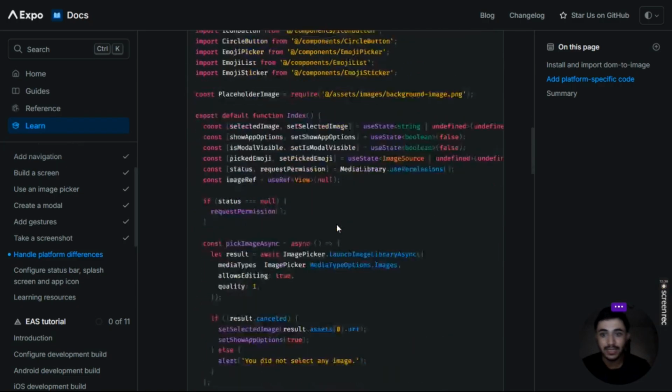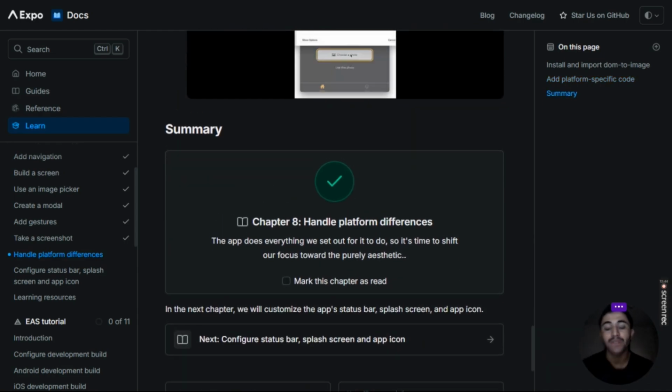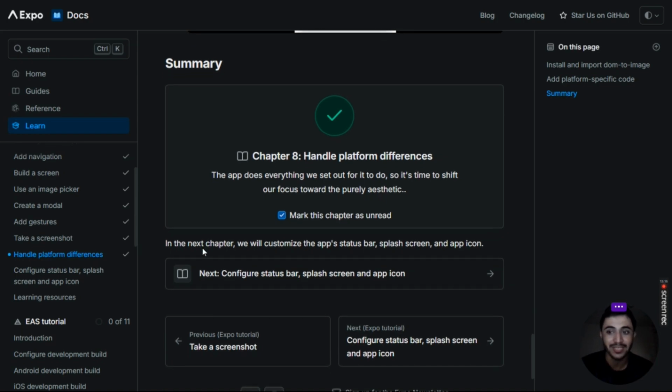So let's move toward the last step of this section, which is the summary. So we have completed chapter 8, handle platform differences, and we know we have implemented everything we set out for it to do. So it's time to shift our focus toward the purely aesthetic. So let's click on this as read, and in the next chapter we will customize the app status bar, splash screen and icon.